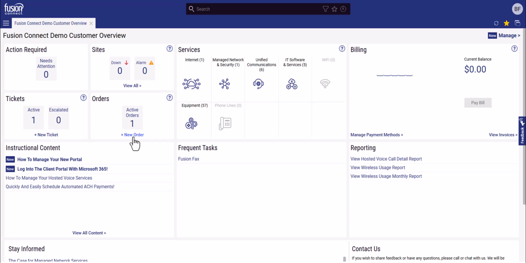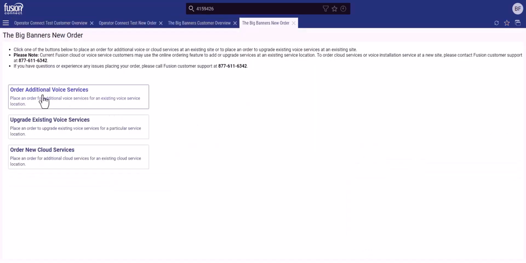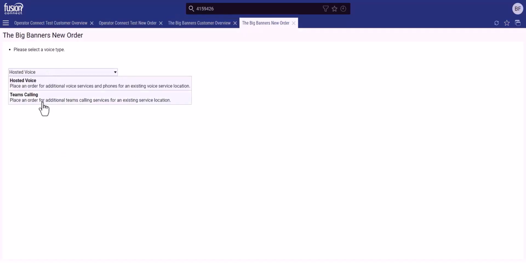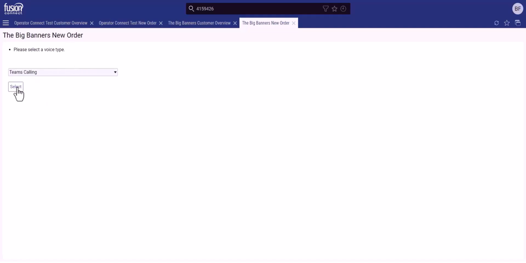Going back to our overview page, if you want to add SMS, MMS for Teams, if it's already on your account, you'll select New Order in your Orders tile. Here you're going to choose Order Additional Voice Services. And if you have a multitude of voice services, meaning hosted voice and Teams calling, you'll have this drop down. You'll choose Teams Calling for your Teams Calling order and click Select.